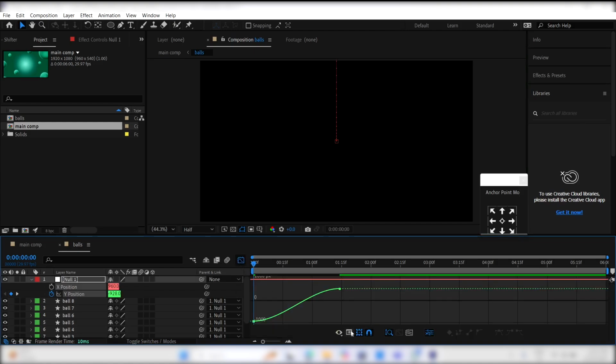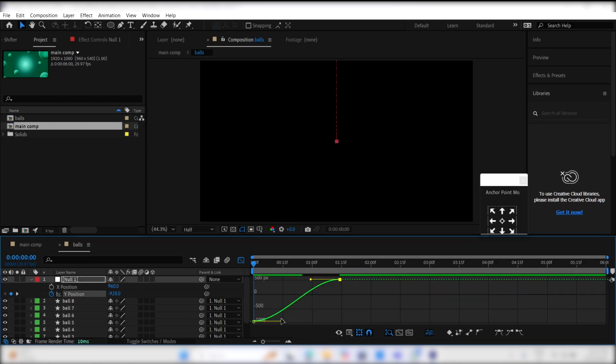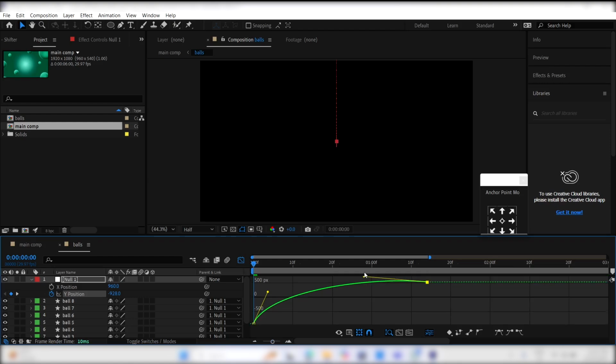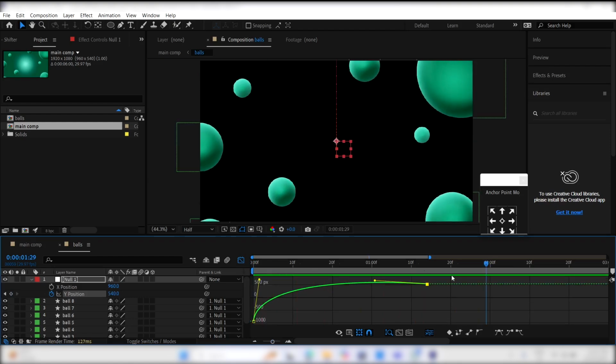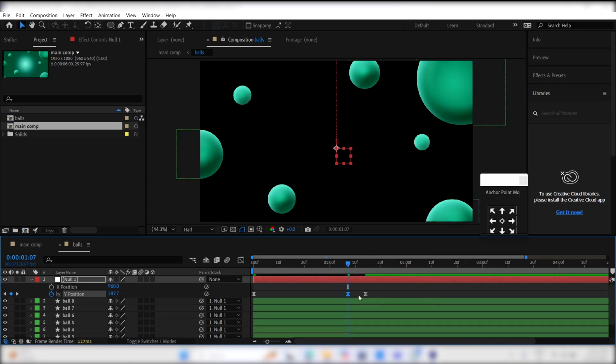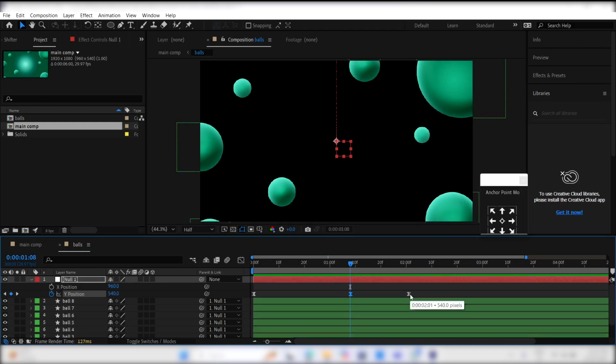Open the graph editor. Select the value graph and tweak the handles for smoother animation. Add another keyframe before the last keyframe and drag the last keyframe to 2 seconds and 9 frames.